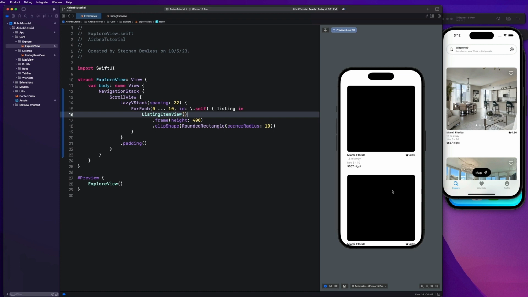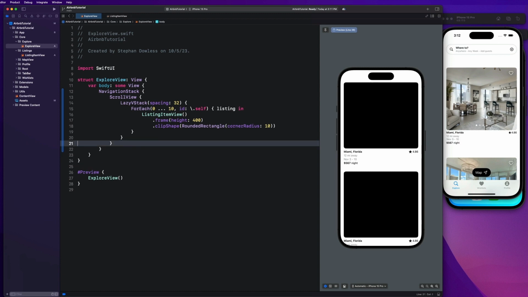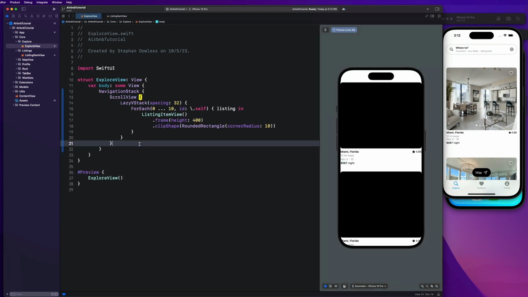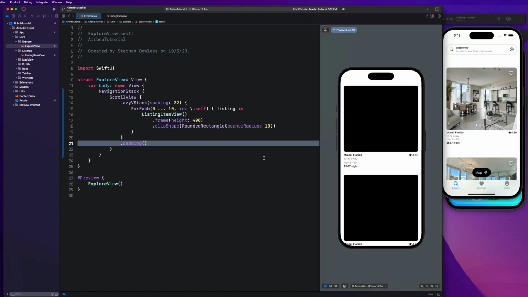Okay, so not bad, right? We do notice, however, that we have this padding here and we have padding inside of our listing item view. So it's really up to you guys which one you want to remove. Like I could remove that one and everything looks fine. Or I could have removed it here and kept it in my Explore view, and it accomplishes the same thing.